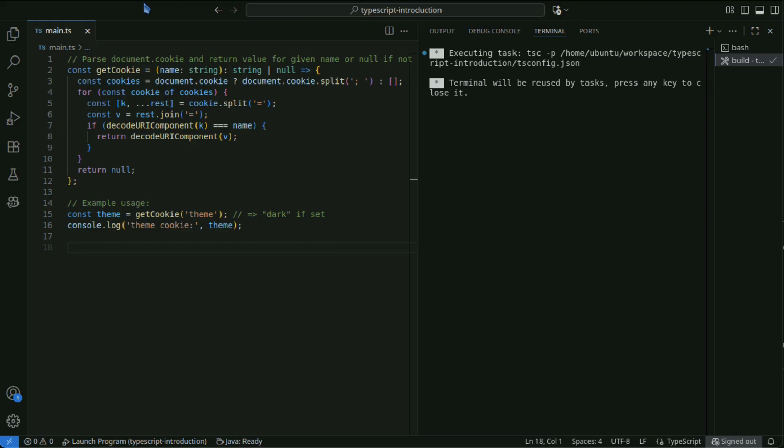The Path attribute specifies the scope of request paths for which the cookie is sent, and the Domain attribute specifies the domain where the cookie is valid. By setting the Expires or Max-Age attribute, you can control the cookie's expiration.